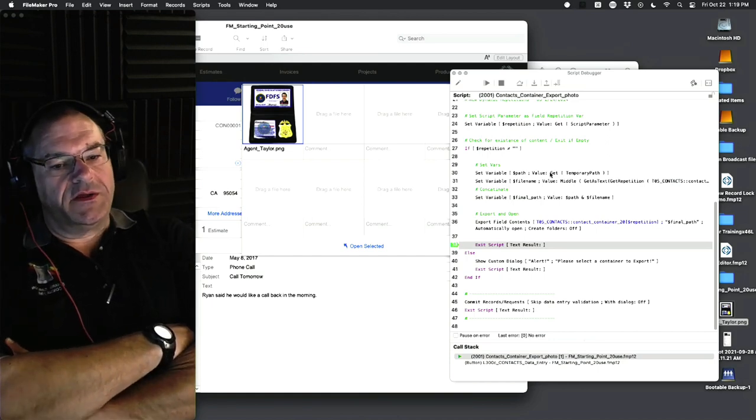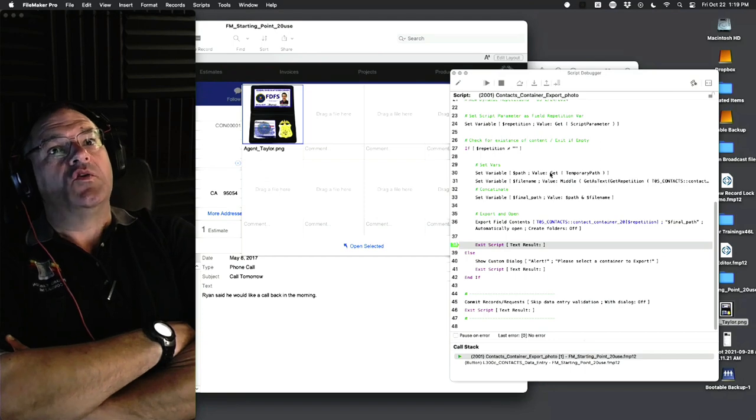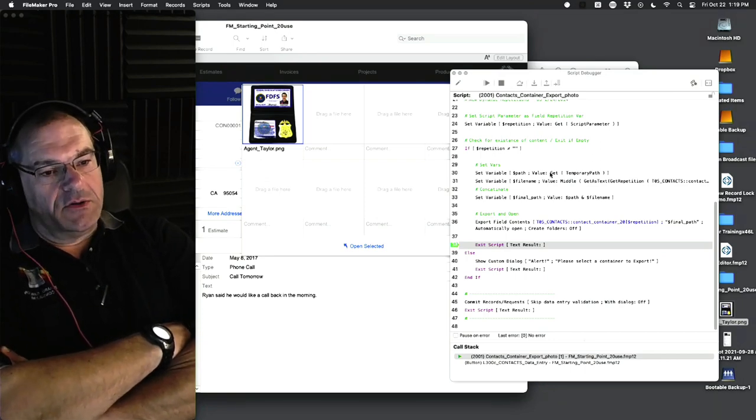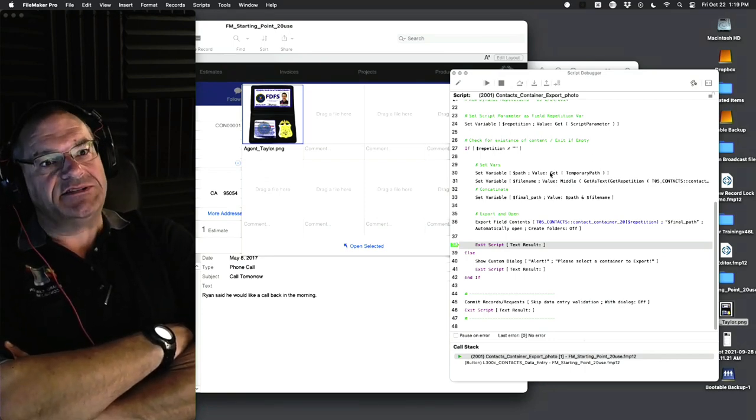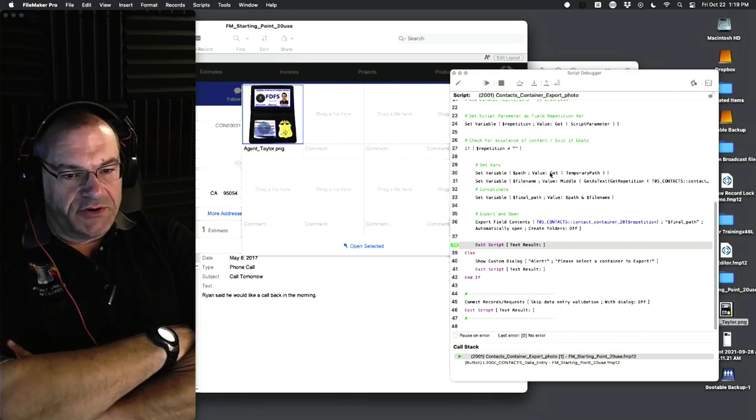Yeah, you're going to load them into a container, not an externally stored container field. That way they get loaded on the server and then everyone can access them. They're not just on that local directory, et cetera.